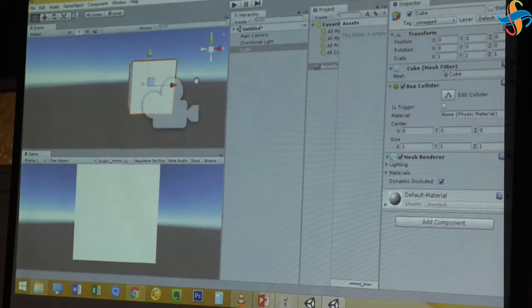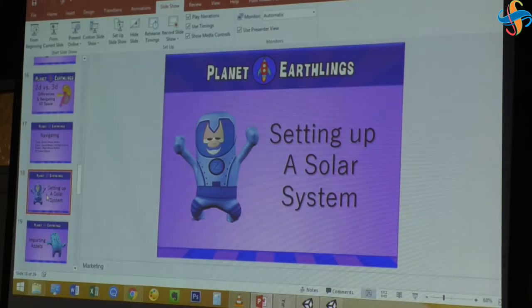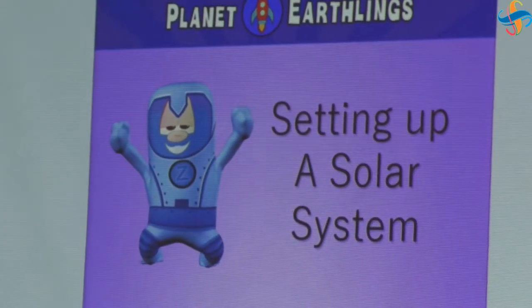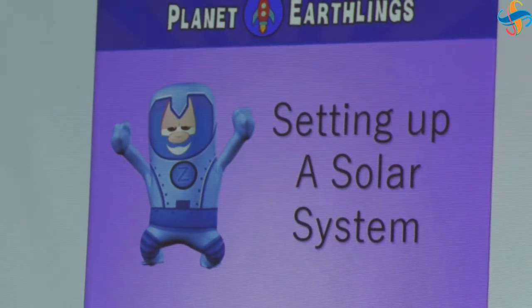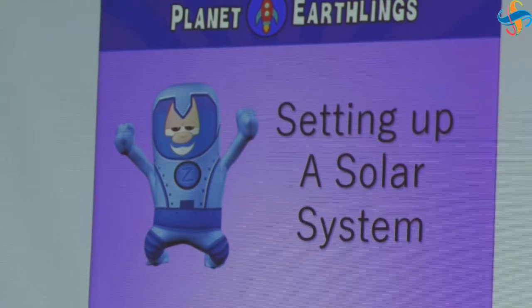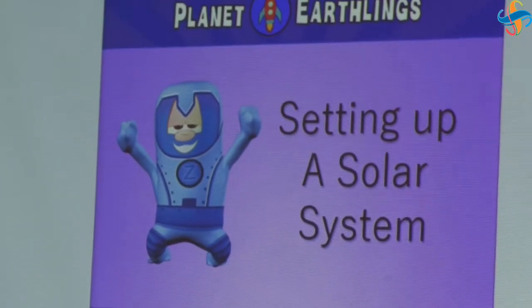Questions? No? Any confusion? So, we're going to do something very simple. We're going to make a little solar system. And by making a little solar system, I want you to get an idea about what we've just been doing and how it ends up creating what can end up being a game.